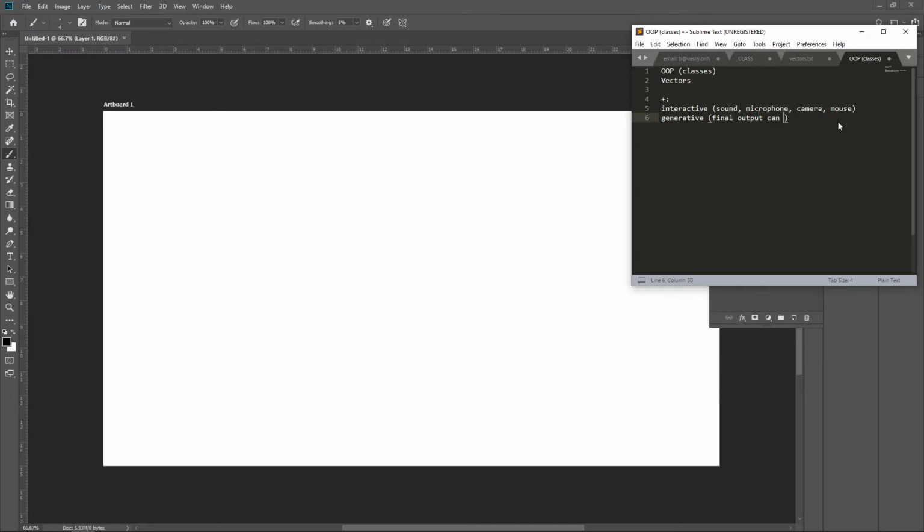Final output, not just follow requirements. Requirements is you should use classes and you should use vectors, but also should have an aesthetic part. So how it looks, how it is perceived by people, right? So this is a plus, but it's gonna affect your final score again.